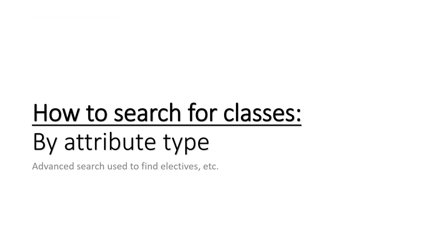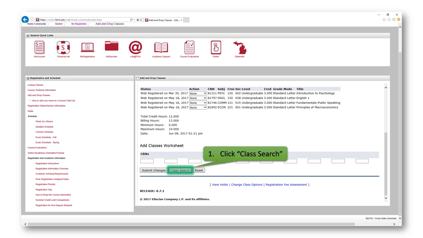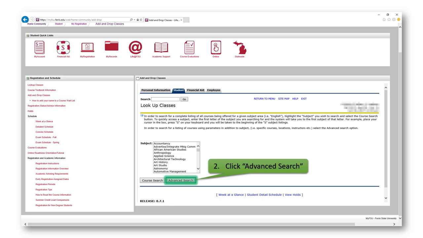This next section will show you how to use the Advanced Search option on Class Search. From the My Registration screen, you'll either click on the left-hand column, Look Up Classes, or if you are on the Drop Add area, you will click on Class Search. On this screen, instead of doing a single subject course search, you're going to click on the Advanced Search option.